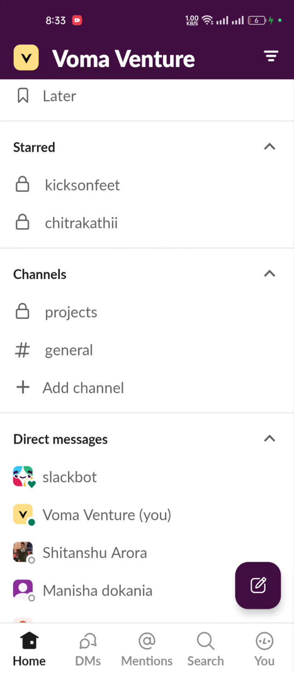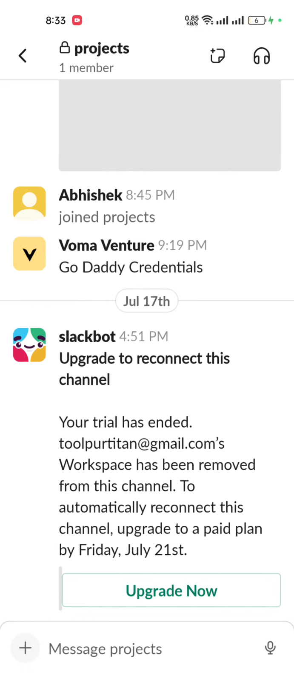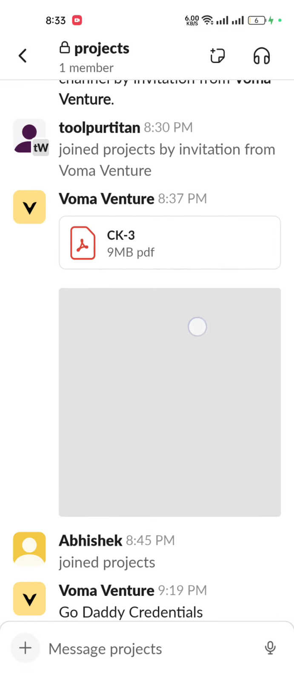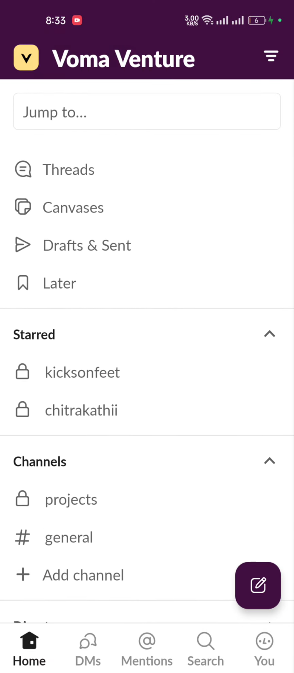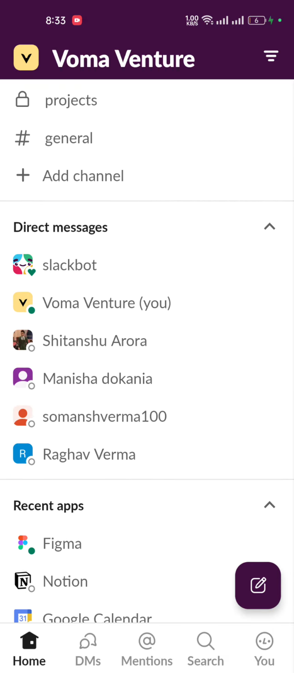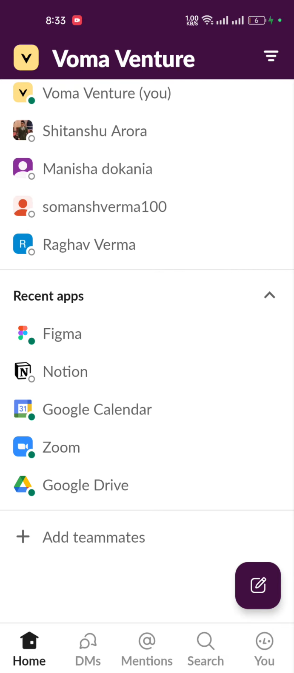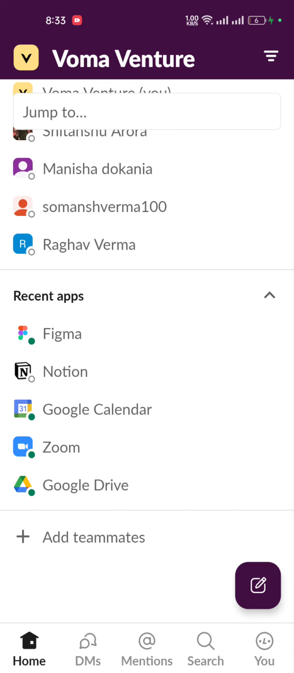And then these are other channels, like projects we have also shared with our team. This is the image that we have shared. And the best part of Slack is that we can integrate third party applications as well. We have integrated Figma, Notion, Google Calendar, Zoom, and Google Drive. We can also add teammates either via a link, from contacts, or by email. So that's the general interface.